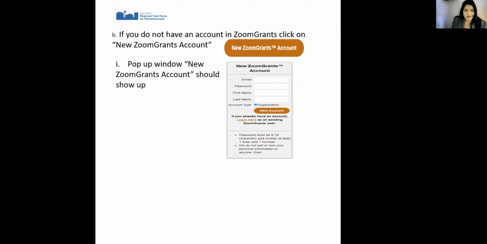You will find this on the upper right-hand corner of the web page. If you do not have an account in ZoomGrants, you will need to click on New ZoomGrant Account. You will find this button on the right side of the web page below the search window. Once you click on this function button, a pop-up window will show up with prompts to add email address, password, first and last names, and the account type should be selected as organization.